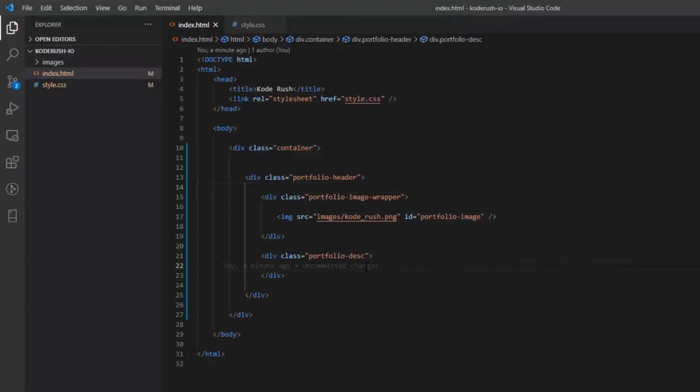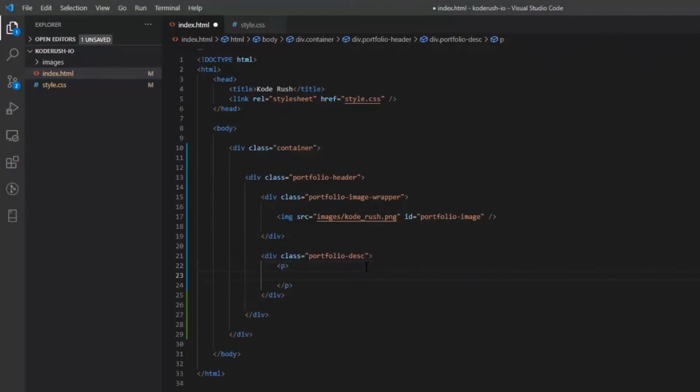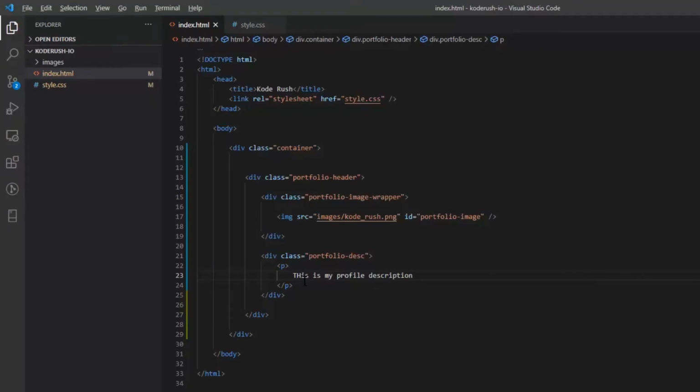Now here for the description, I'll just do something small. I'll use the P tag, so that's the paragraph tag. And I'll say, this is my profile description. There you go. Now one thing I do whenever I'm creating these projects is try and think about how I want the end product to look, and I'm writing this code based on that.